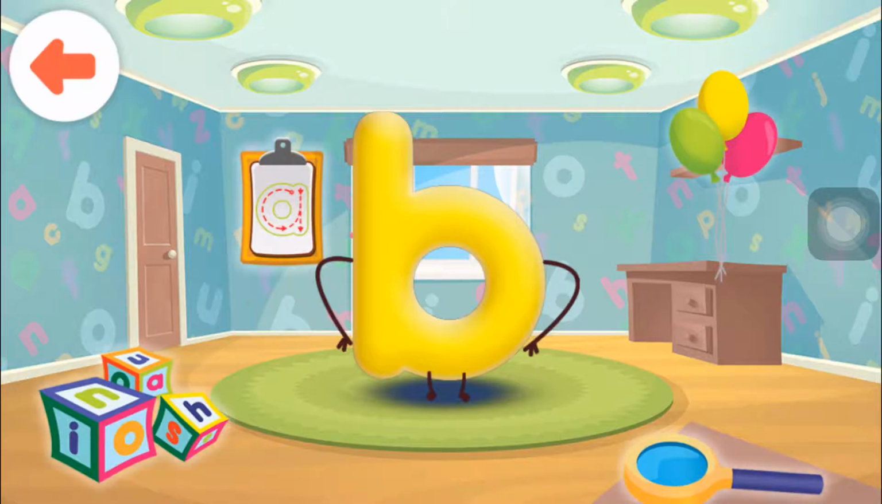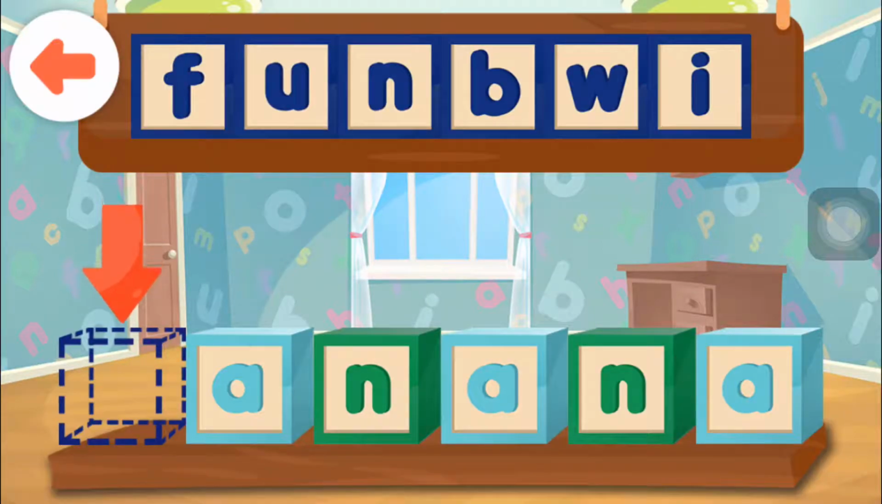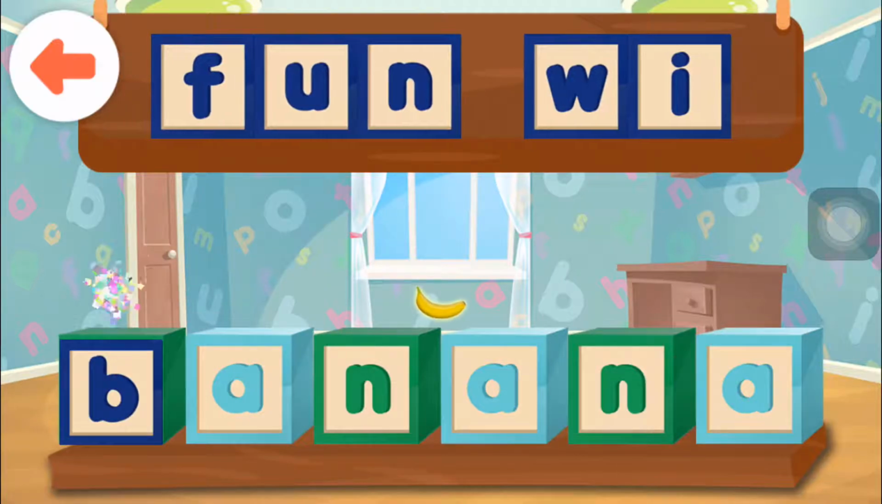Explore the room to play games. Tap the letter to learn the sound. B. Drag and drop the missing letter into the slot. Yes!